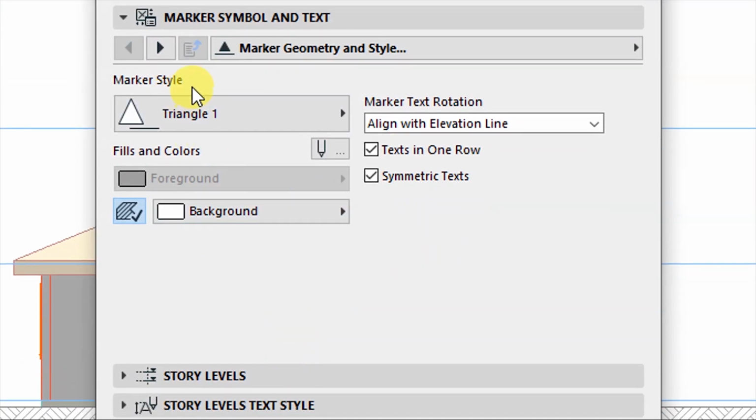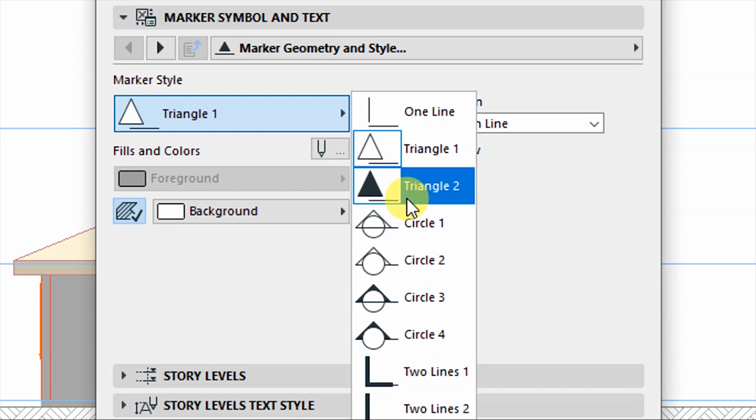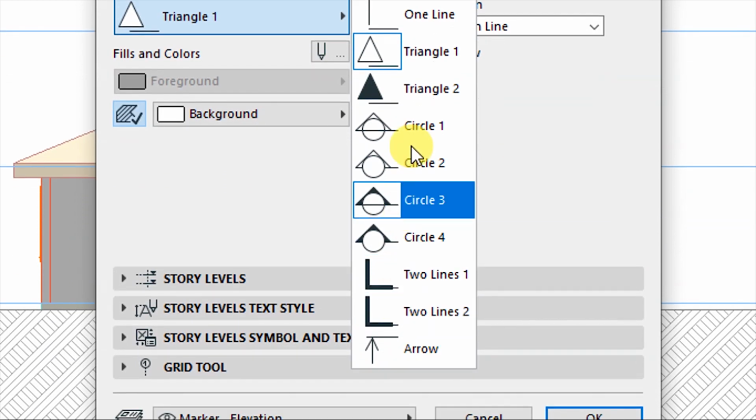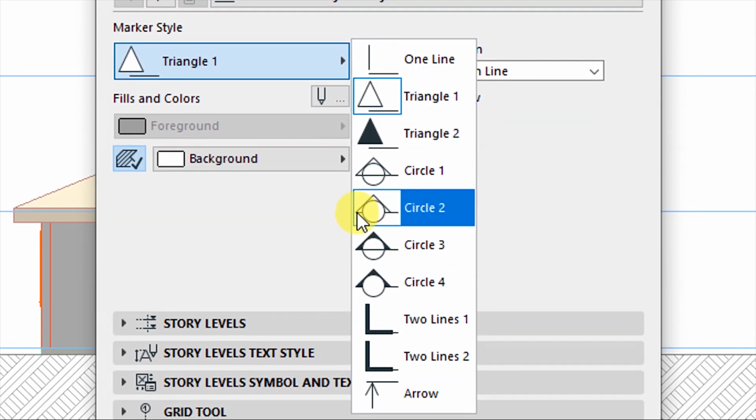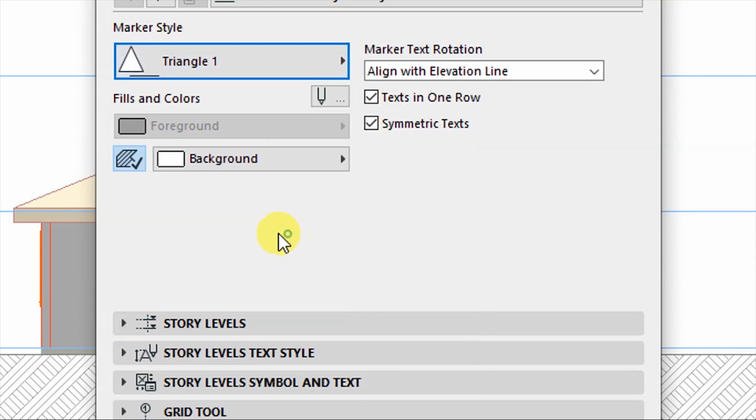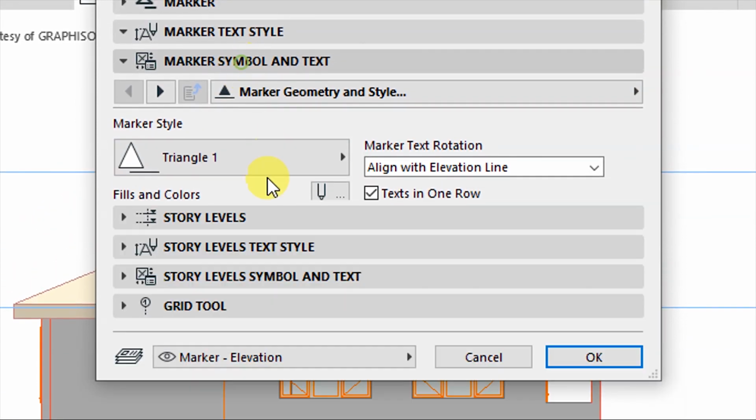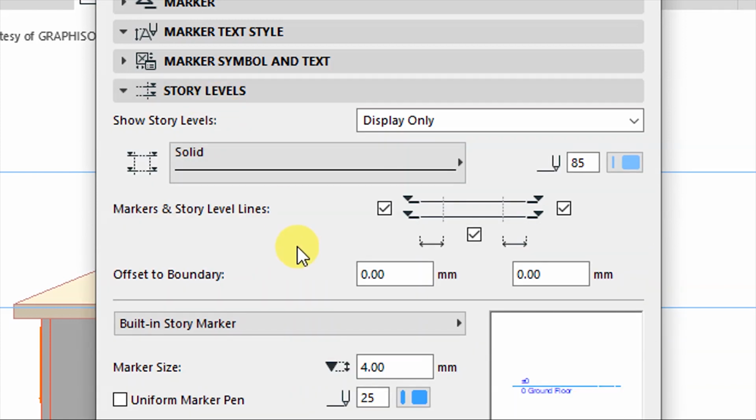In this case, you can change the styles. You have all these options that you are given here. Depending on which one you think would be the best look for you, just change that for presentation purposes. And story levels.